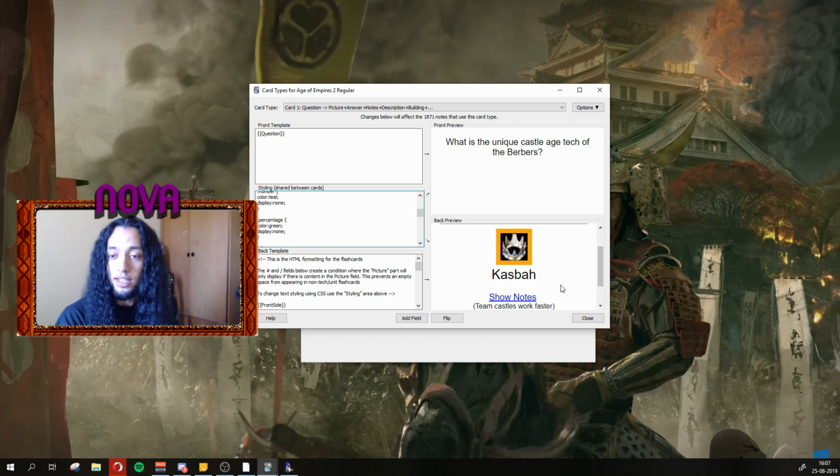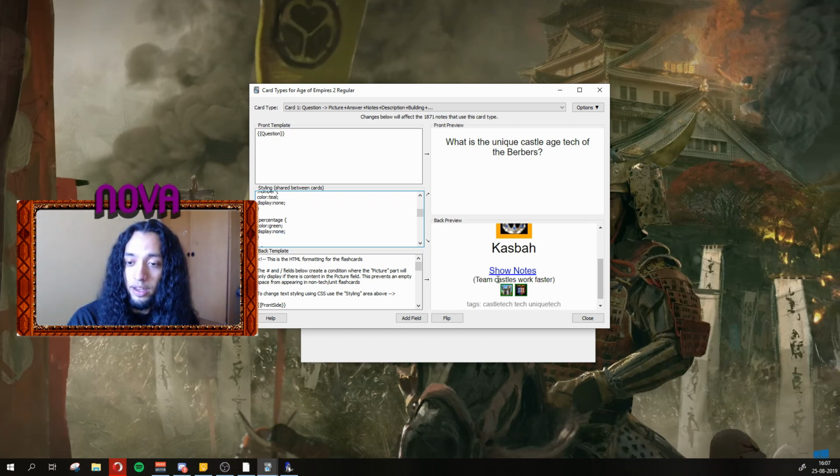And as you can see now, the Casbah tech description doesn't say how much faster the team castles work, it only says team castles work faster. This is perfect for people who want to get a grasp of what technologies do, but they are not interested in the actual hard numbers. And yeah, you can revert this back to inline and it's going to display again 25% faster.